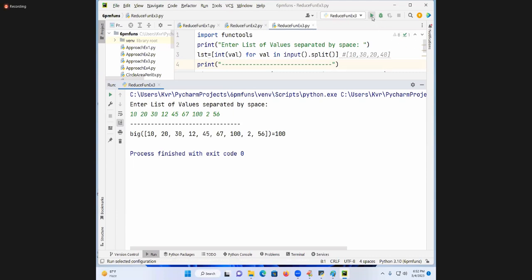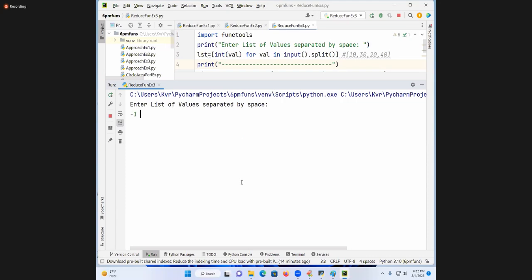Last and final: -1, -3, -10, 0, -67, -23. What is the answer? The bigger one, 0, is the bigger one. Following me? This is the way to find the biggest among multiple values.